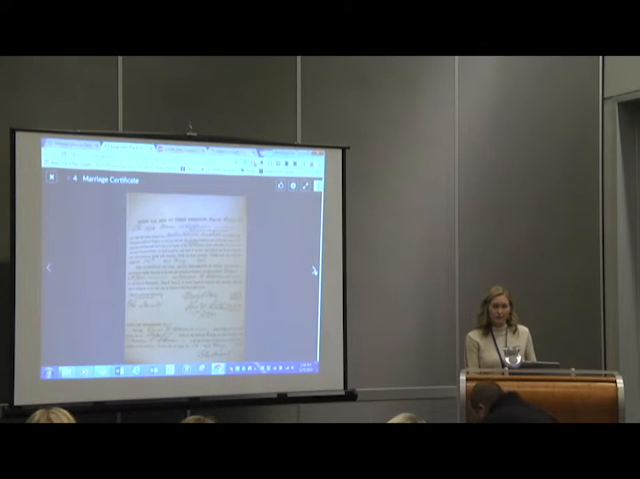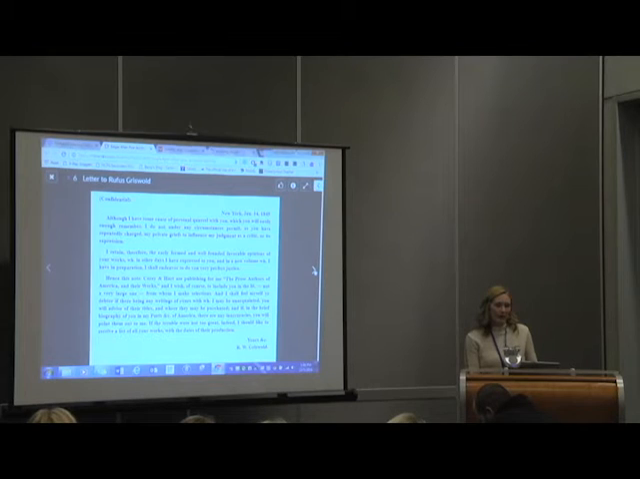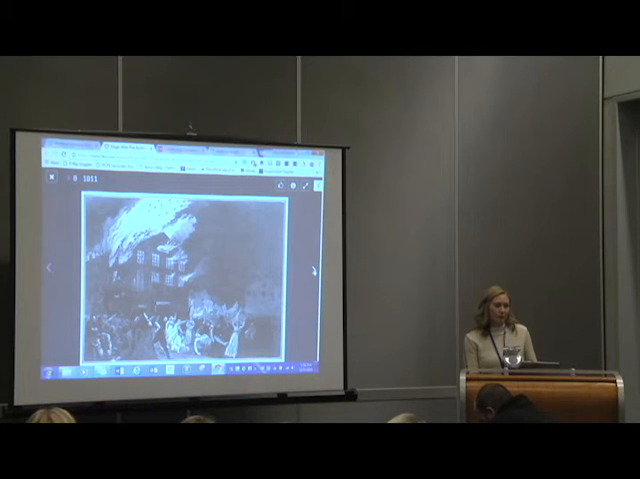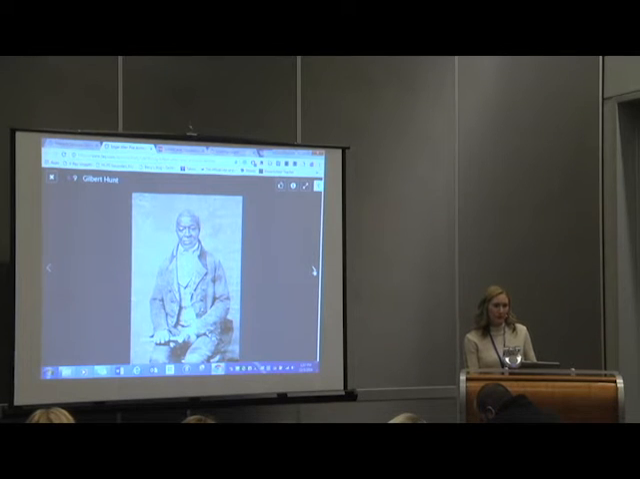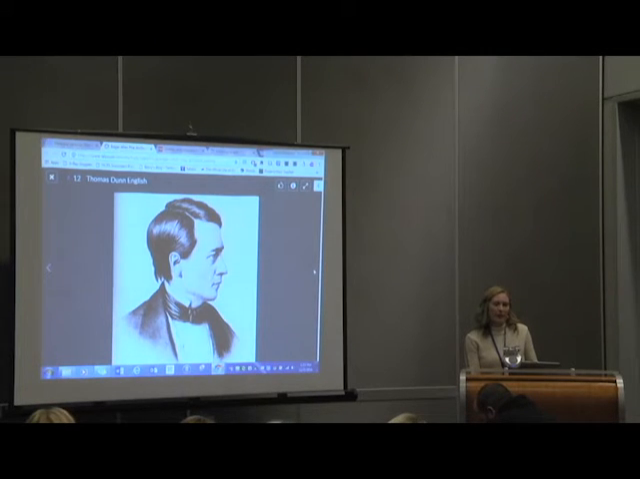There is a marriage certificate. More letters from Poe to Maria Clem. This is a letter to Poe from Rufus Griswold. This is an excerpt from Poe's obituary, a photograph of a fire that occurred in Richmond in 1811, a picture of this man named Gilbert Hunt, another letter from Hawthorne to Poe, another letter from Longfellow to Poe, and then a picture of this man.